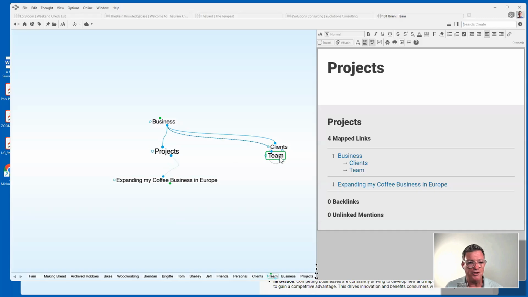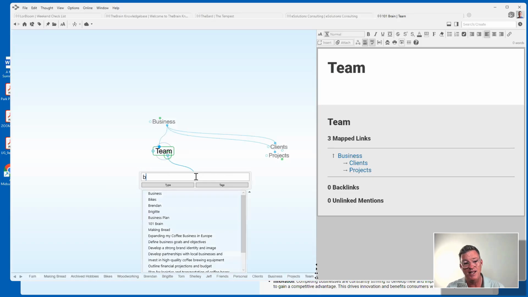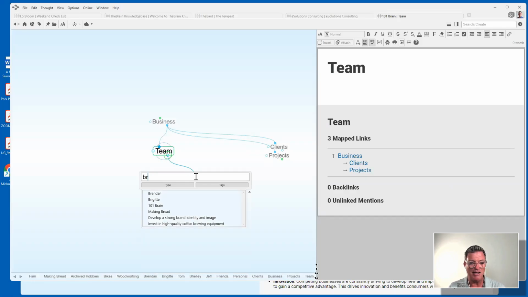Another feature that I want to share with you is that TheBrain is always helping you to find existing content. And what I mean by that is, you may have seen this feature happen as I was typing. If I start typing a thought name, I'm just going to type the letter B. And notice TheBrain has provided me with business, bikes, Brendan, Brigitte, all thoughts that contain a word that start with the letter B. If I say BR, it truncates that list, anything that matches so far. There's bread, there's brand, brewing. So anything that matches what I've typed in. And this helps you to reduce duplicate thought names.